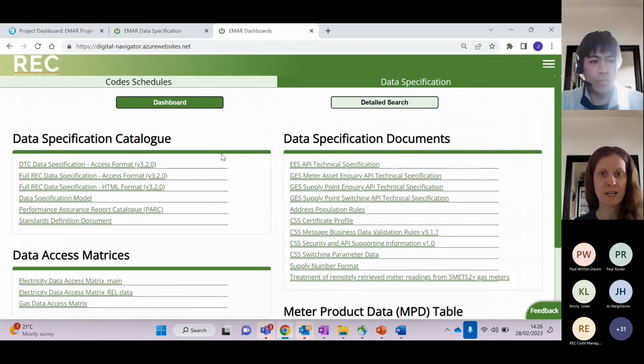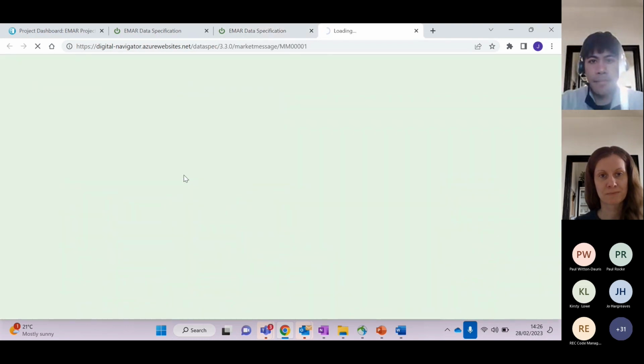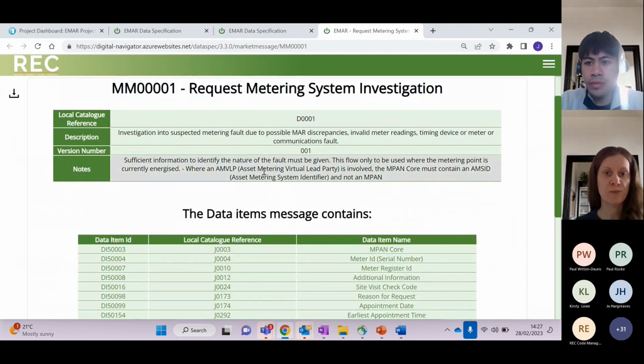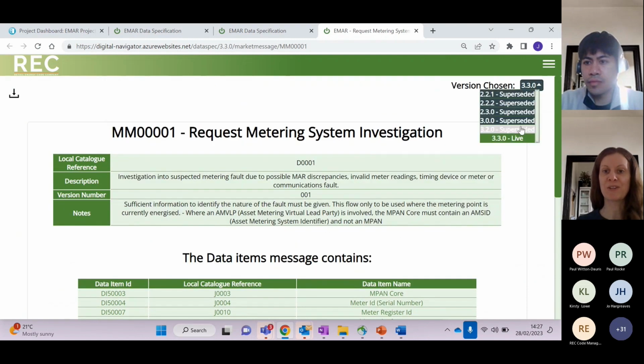So if we head over to the data spec, JP, would you be able to, in the detailed search, pick one of the data items? Here we go. Yep, just any in the table. Okay, so can you see on the top right there, it says version chosen. Just scroll up for me, JP. Yeah, so there we go. You can see the versions there. So you could select 3.2.0, but it's automatically on live unless you choose to go to a previous version.